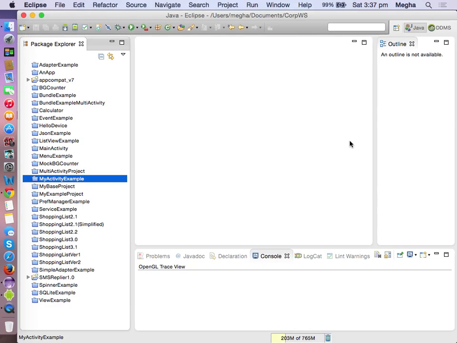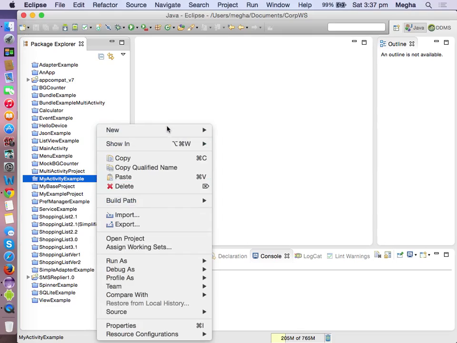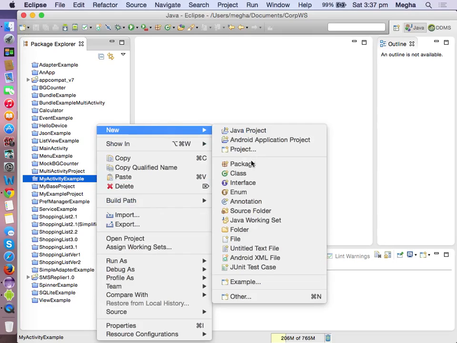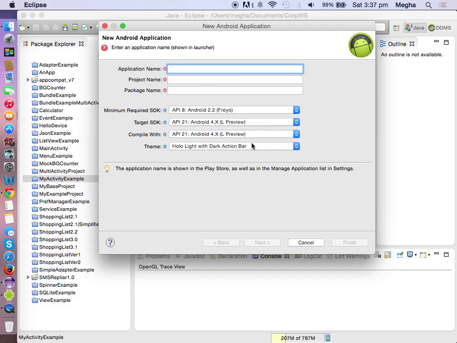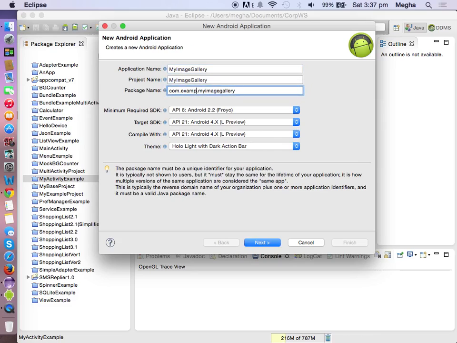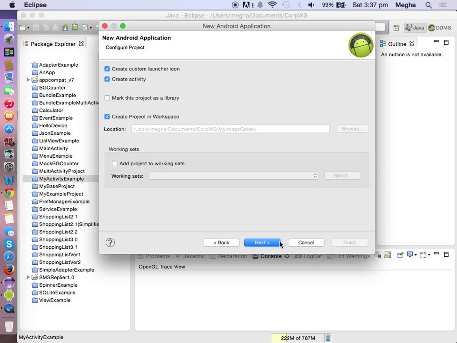The concept behind fragmentation you already know, but the name is slightly different. So let me create a project. I'm going to name it my image gallery, some name. I already downloaded a couple of images.